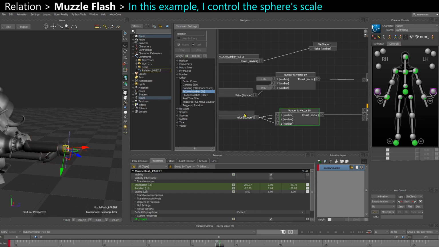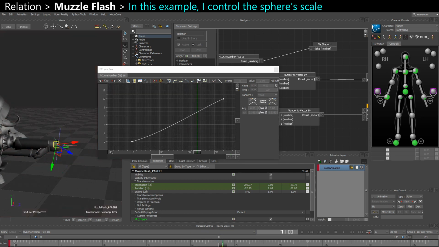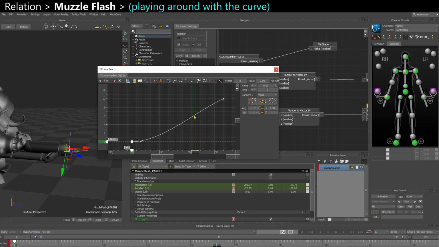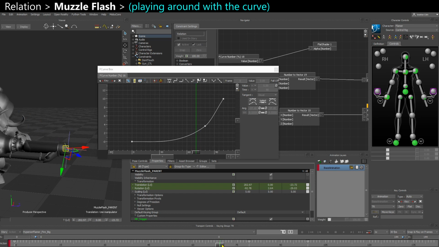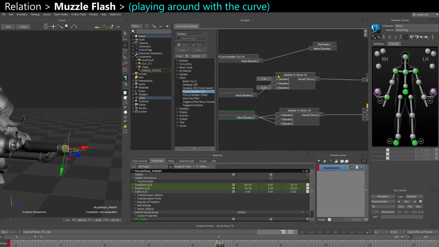If I were to make that 0 to, I don't know, 10, whatever, something crazy, you can see it's much bigger. But I can also control the look of the curve, so I can make it much more reduced at the beginning and much more exponential. Okay, you get the idea.